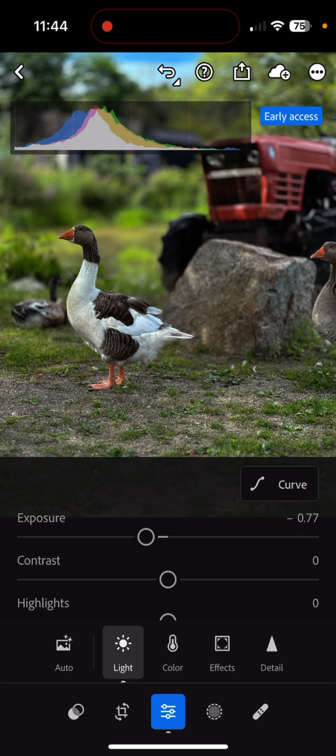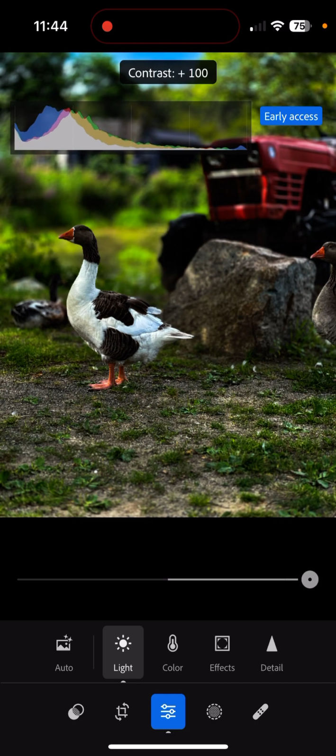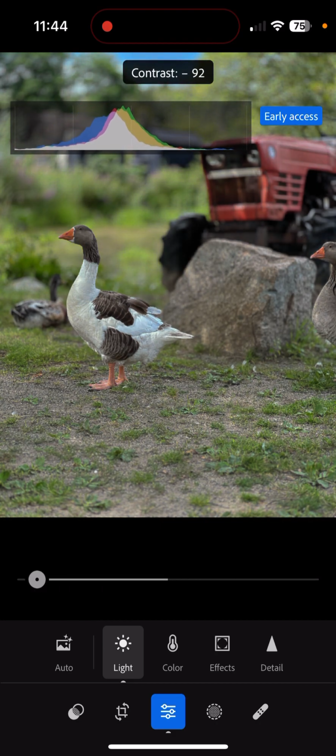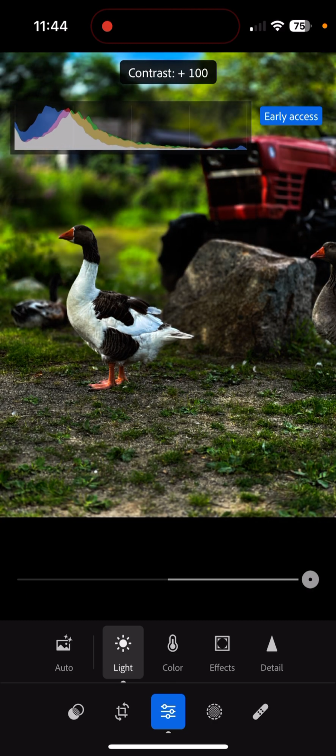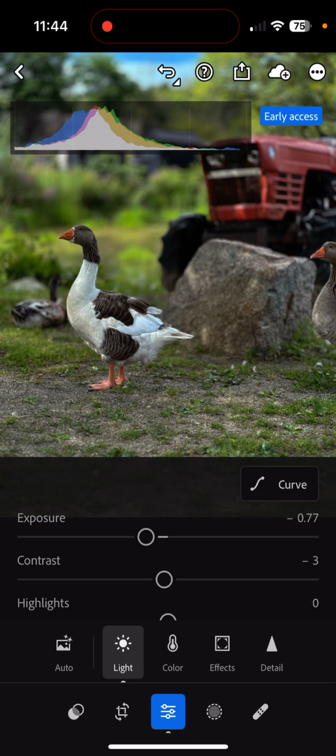Contrast is the difference between your lightest and darkest areas. If I bring the contrast up, my light areas get lighter and my dark areas get darker. If I bring it down, then my light areas become more middle toned and my dark areas become more middle toned, and it becomes more overall grayish. So again, this is more contrasty and this has less contrast.